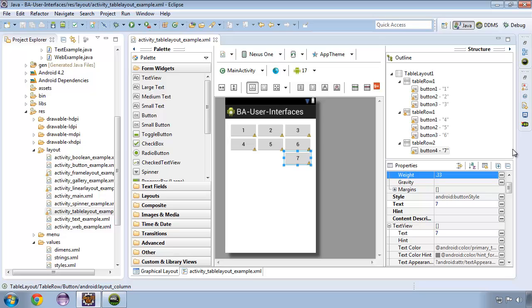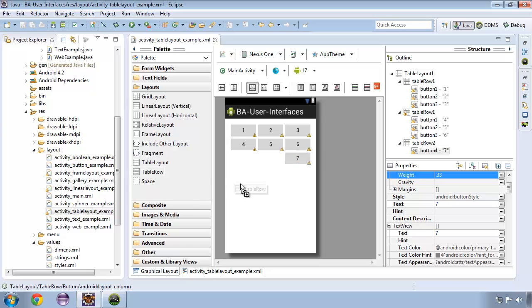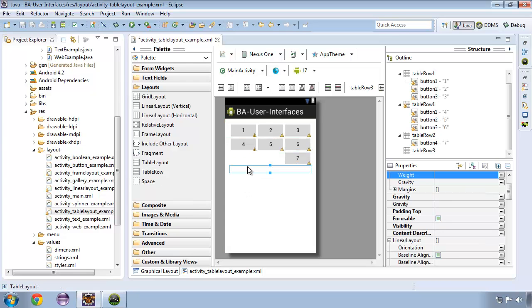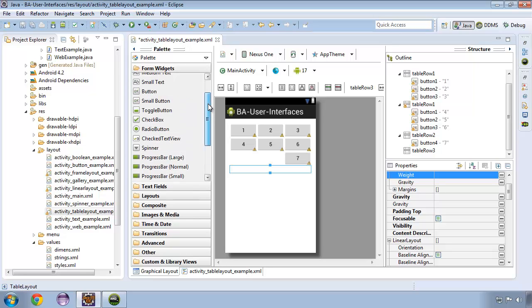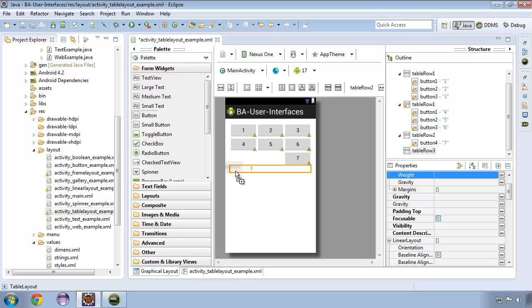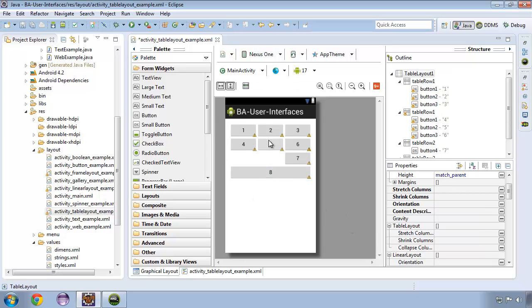Now the last row that we want is going to just be a button that fills up the entire screen. And to do that, I'll add another row. And into that row, of course, we'll put another button. And so now what we'll do with this button is we'll give it a text of 8 and a weight of 1. And that will make it fill the entire area that is available to it.